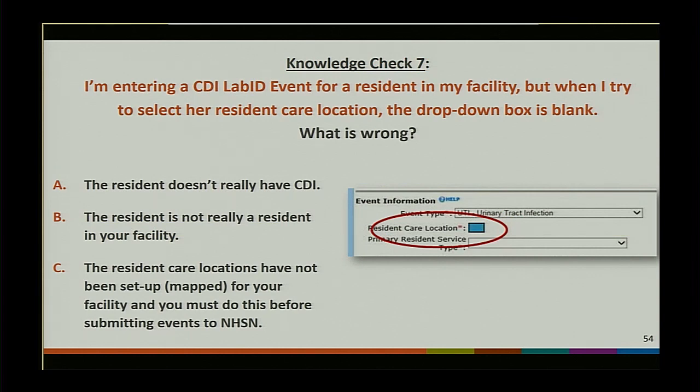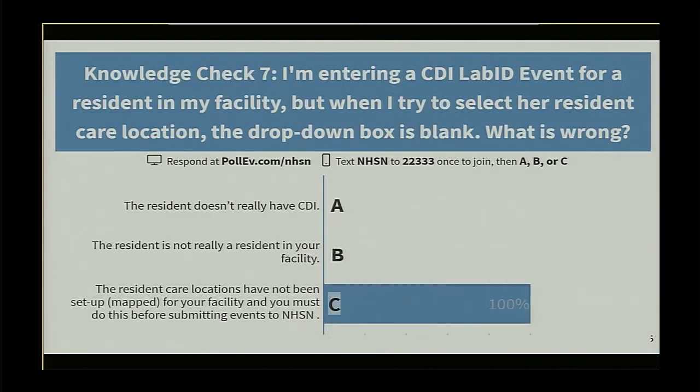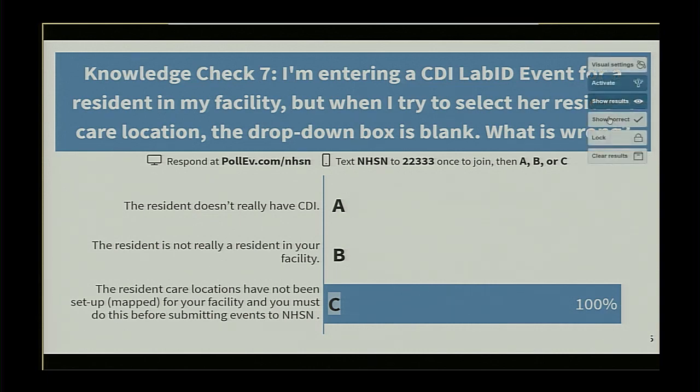Okay, let's see if you're listening. I'm entering a CDI LabID event for a resident in my facility, but when I try to select her resident care location, the drop-down box is blank. What is wrong? A, the resident doesn't really have a CDI. B, the resident is not really a resident in your facility. Or C, the resident care locations have not been set up or mapped for your facility, and you must do this before submitting an event. You guys are 100% correct. Good job. See, you are listening. After lunch is hard.